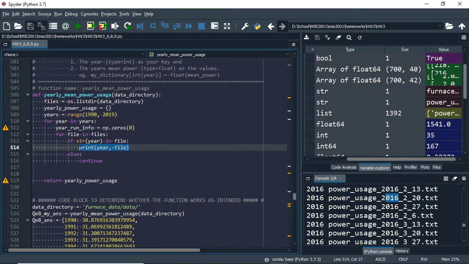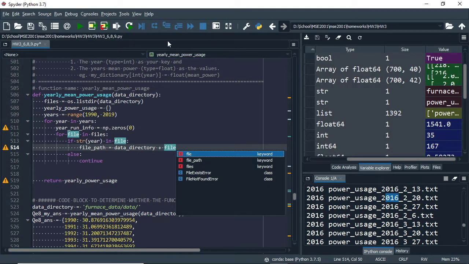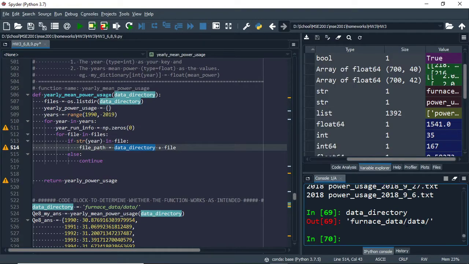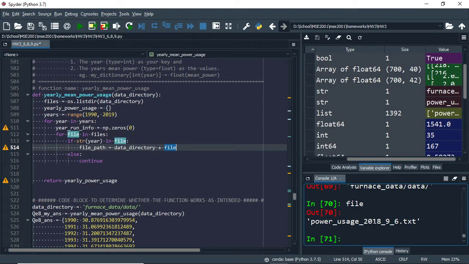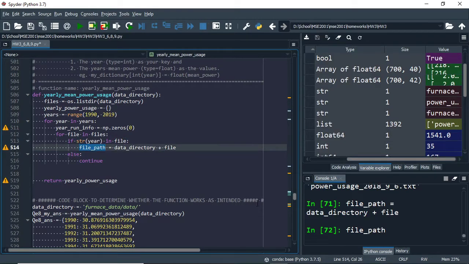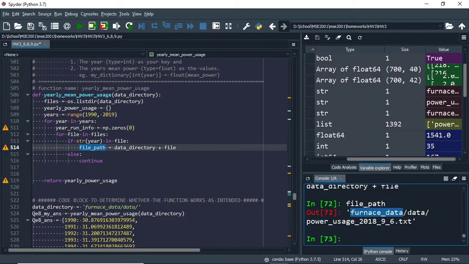So now in this if loop, that means we have the correct file for the year we're in. So now I'll say file path is equal to my data directory, because we need to be able to access the file, plus the file's actual location. So if we run this, we reach into furnace data, we reach into data, and this part grabs the actual file. So our file path looks like this. Furnace data, data, the file we're interested in.